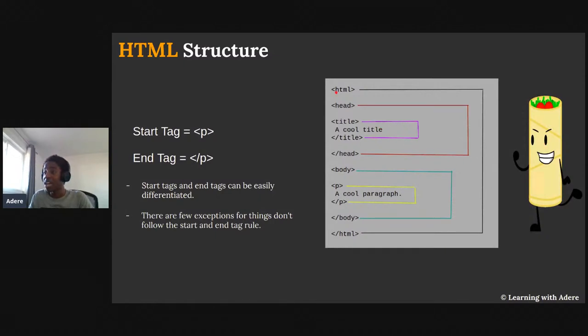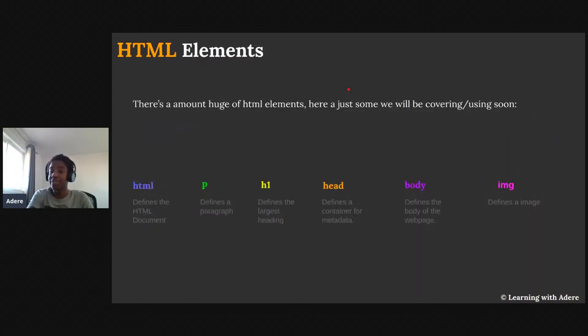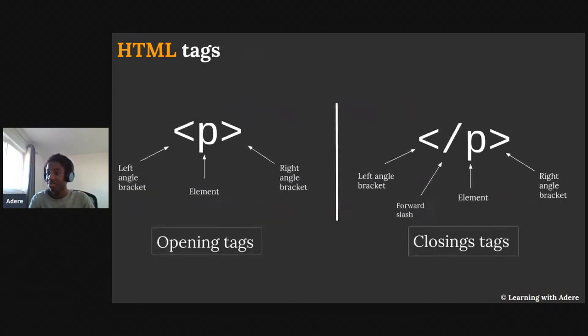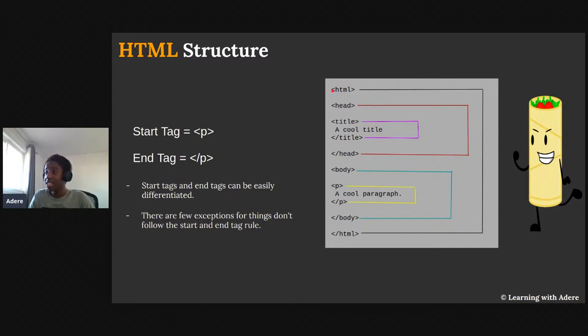So we first have our HTML tag. And if you remember what the HTML element is, we can go back just two slides and see that it defines the HTML document. So everything between these two tags is going to be HTML, and you should look at it that way. Before we get into the head tag, we also notice that the HTML element closes down here as well. So it wraps around all our HTML content.